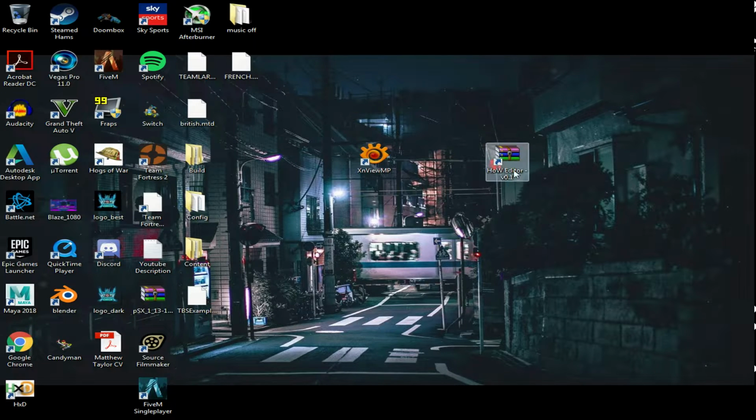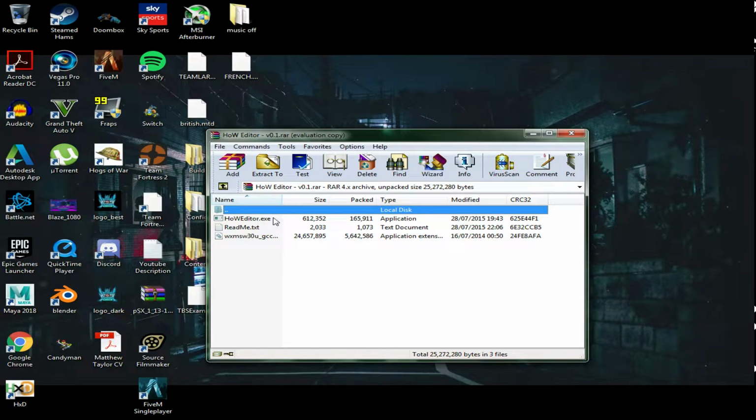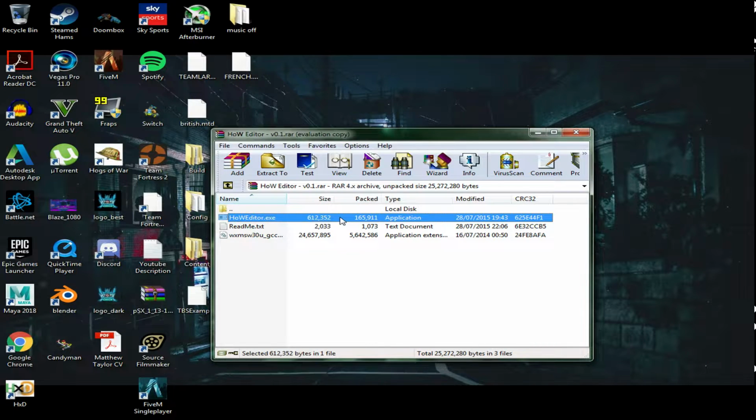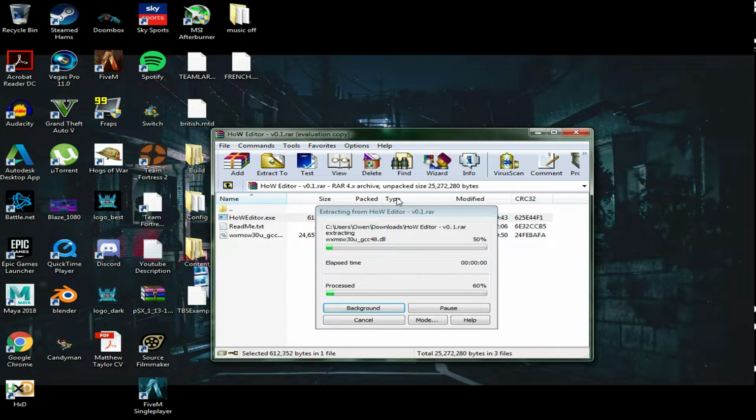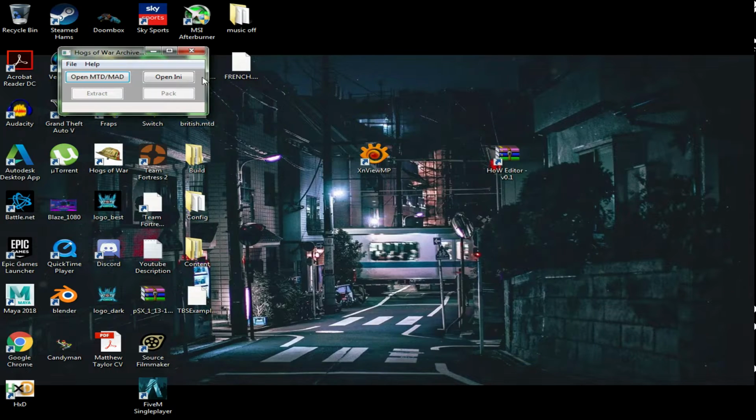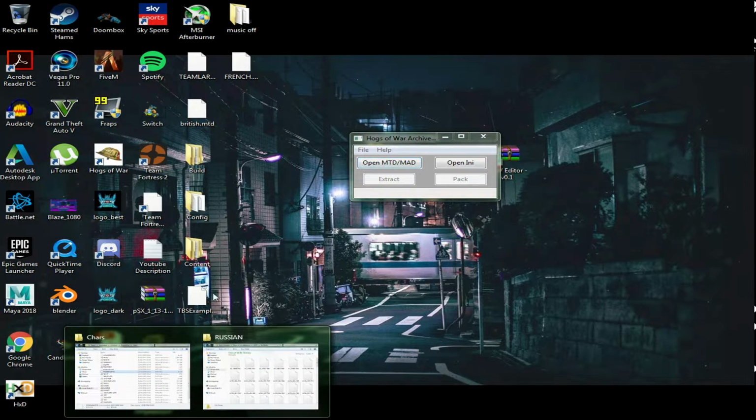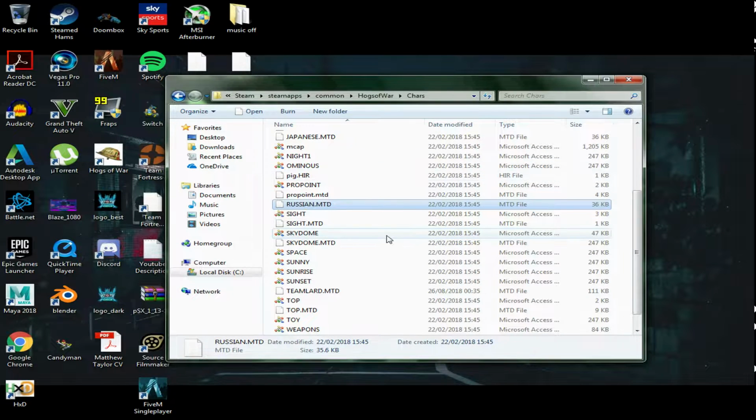So we're going to start off by opening up the Hogs of War editor. I've still got it in a zip file, just because it's simpler that way. It's just on my desktop anyway. So when we open it up, it's going to be very simple looking. Essentially, what it does is it allows you to open up the MTD files in the Hogs of War directory that contain all of the 2D textures for each team. So before we do that, let's have a look at how to get to said directory.